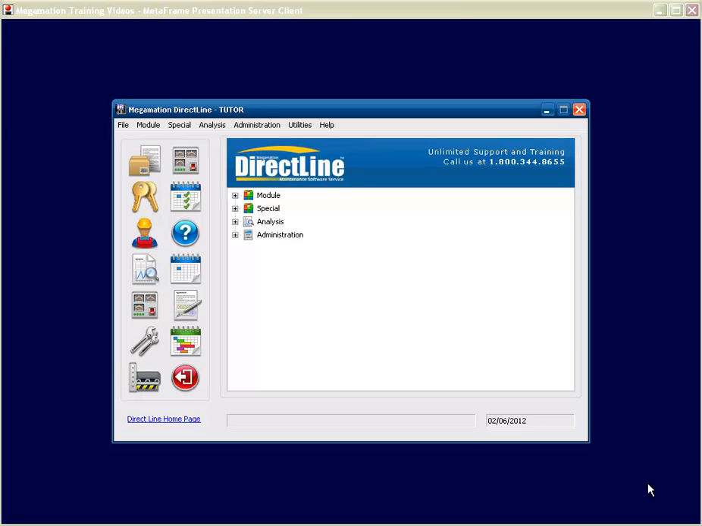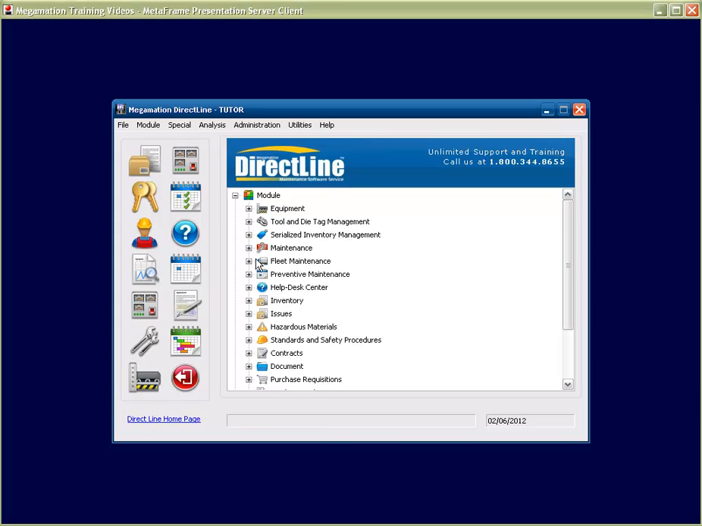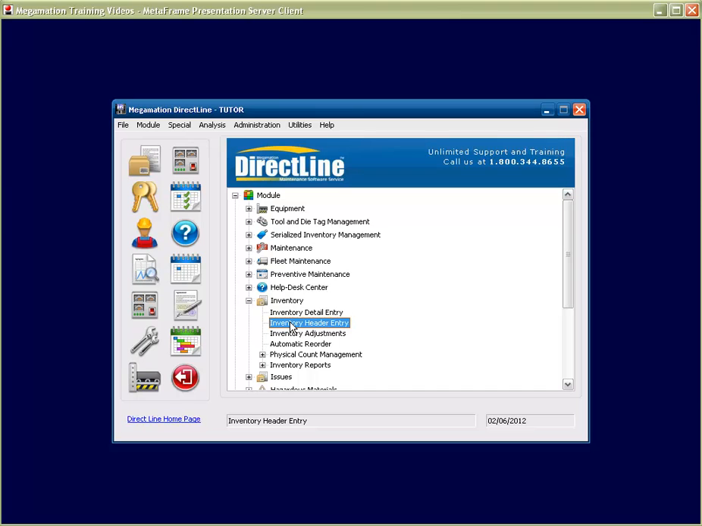We see the Megamation Direct Line main menu. To the left-hand side we see icons or shortcuts that show, once you hover over them, what screen they point to. And to the right hand side there's menu items that, once clicked on, the plus beside it expand and show you the various modules available, which you can drill down by using the plus sign again and get to a particular screen. In this case, the inventory header entry screen.